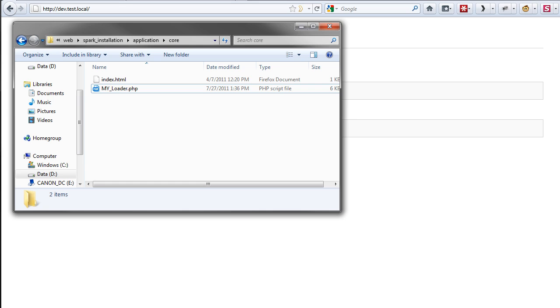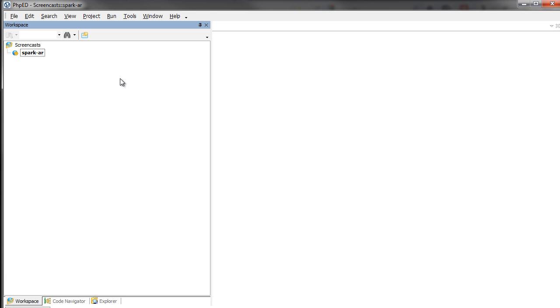So let's load up our editor. This is NuSphere's PhpED. I highly recommend this editor. It's very nice. It's a little bit lighter weight than Zend Studio, which I converted from. Zend Studio is a little heavy for me, and this has a lot of the functionality that I like, but it runs quicker and loads faster.